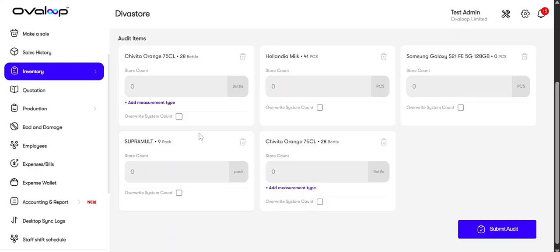Now, all you have to do is physically count each product in your store and enter the actual quantity counted in the system. As you enter the quantities, Overloop automatically compares the counted stock with the recorded stock and highlights any variances.